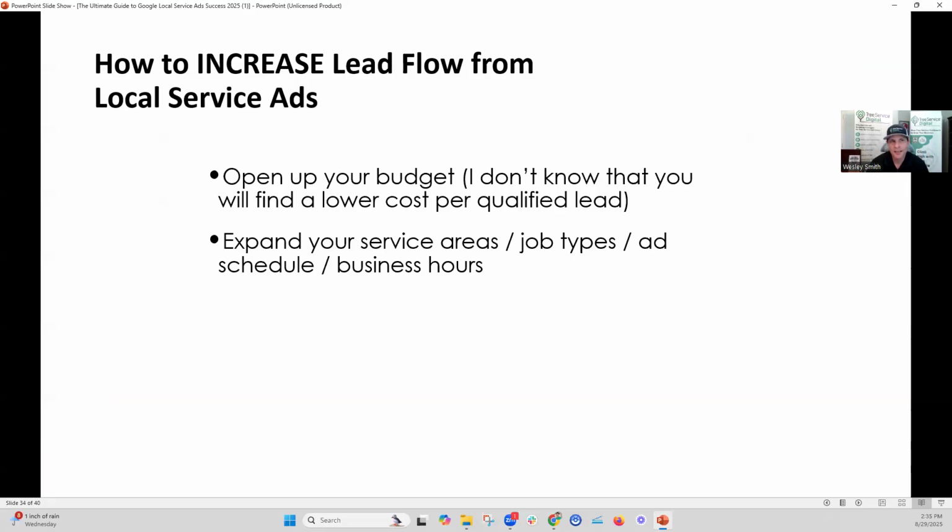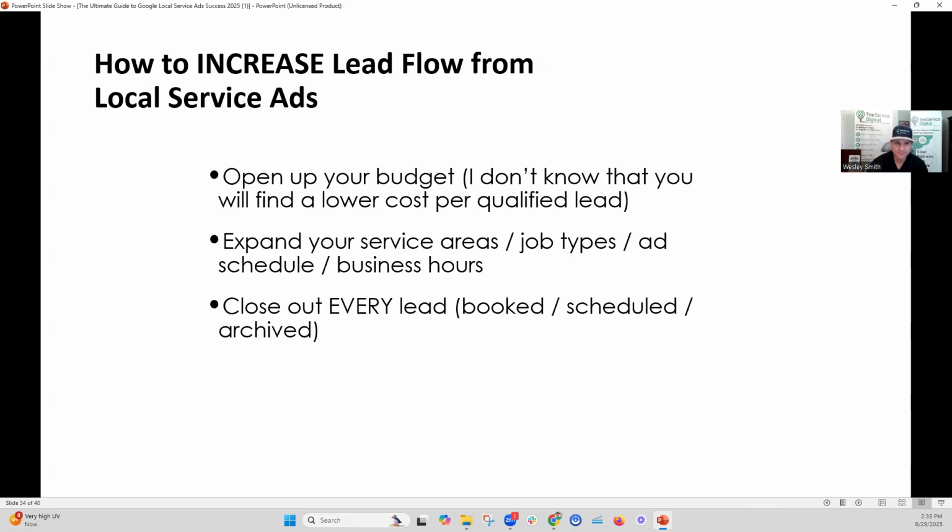Now, normally, it's going to depend on the population density in your service area. If you're in a rural market, you won't get quite as many calls as you would in a more urban market with a higher population. So just keep that in mind. There's a lot of leads to be had, but some areas are more sparsely populated than others, and others are more heavily populated. So you just got to be aware of that. But expand your service areas, right? If you're willing to go a little bit further out, expand the job types that you do, ad schedule and business hours. All of this helps bring in more leads with your platform.